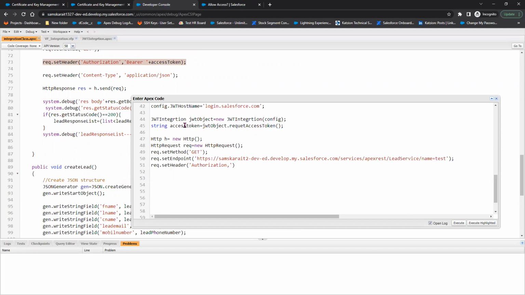So here I'm storing the access token, and that exactly I'm going to pass. The next one is also a header, which is the same. This does not change whether it is a JWT integration or a username-password flow. This does not change whenever you are getting the details. And finally, now get the response, HTTPResponse res equal to h.send, and whatever the request is, pass that request.